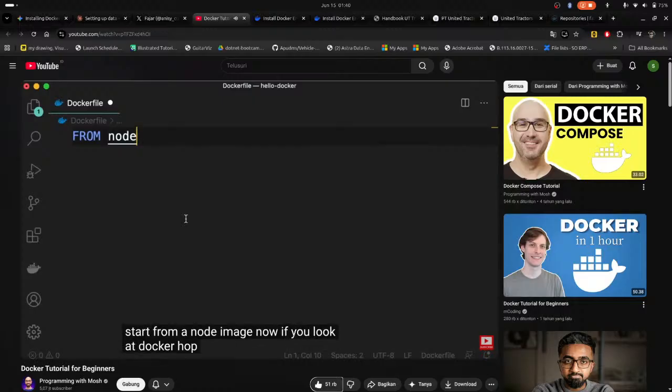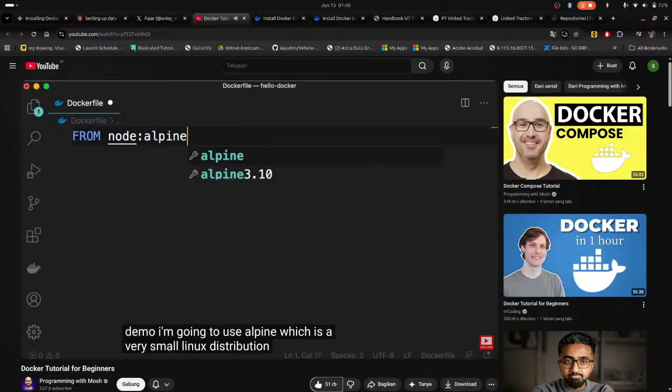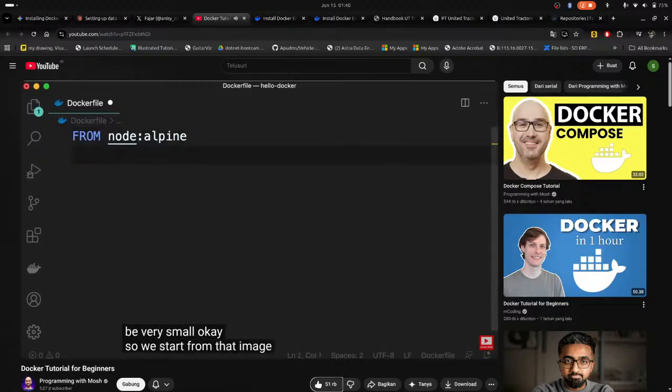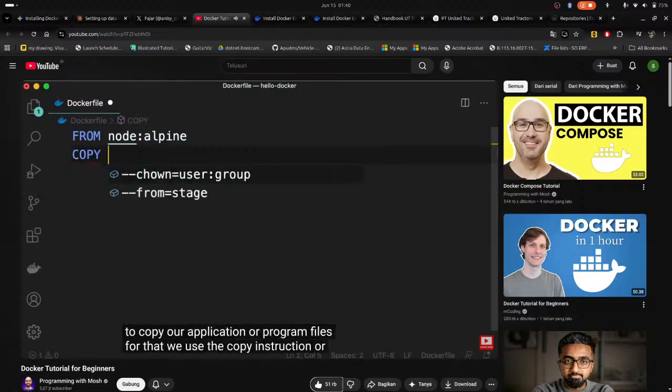Now if you look at Docker Hub, you will see that there are multiple Node images. These Node images are built on top of different distributions of Linux. So Linux has different distributions, or different flavors, used for different purposes. Now here we can specify a tag using a colon to specify which Linux distribution we want to use. For this demo, I'm going to use Alpine, which is a very small Linux distribution. So the size of the image that we're going to download and build on top of is going to be very small, okay? So we start from that image. Then we need to copy our application or program files. For that, we use the copy instruction or copy command.